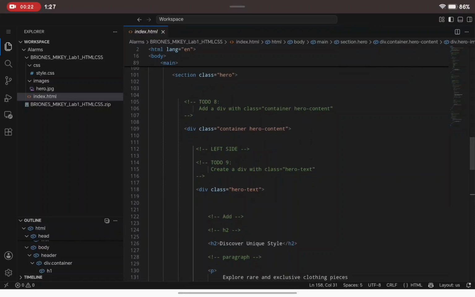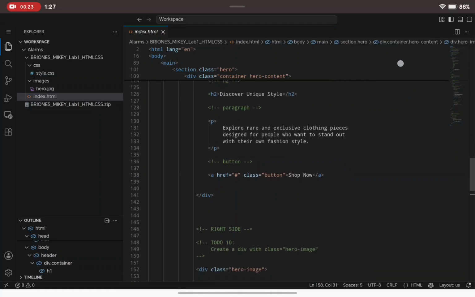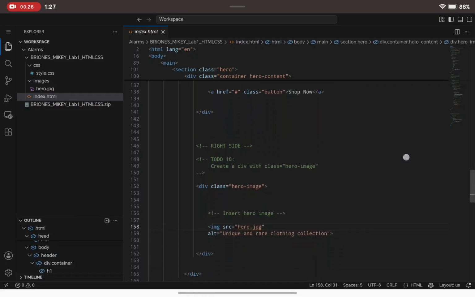I used a heading 2 for the main heading, a paragraph tag for the description, and an a tag styled as a button for the shop now action. The second part contains my image using the img element. This image represents the clothing collection of UniqCloth.